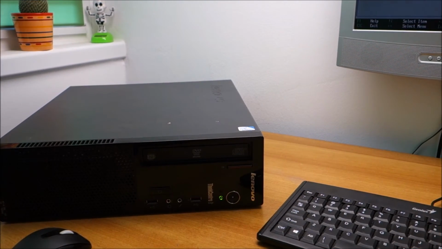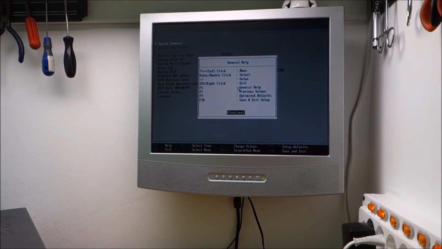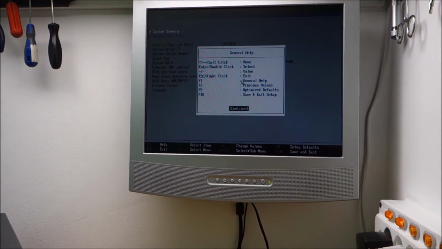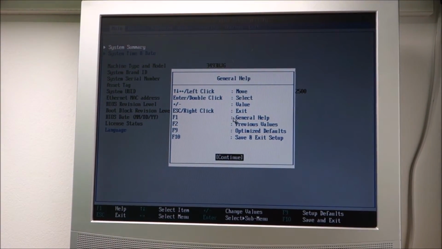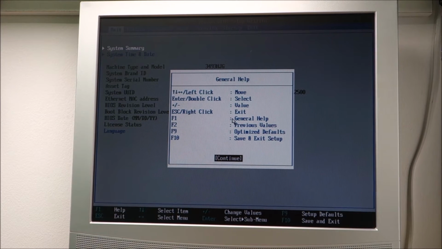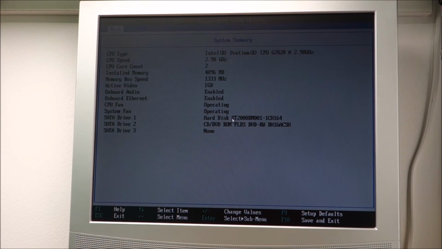Okay, this thing powered on without any issues. Enter the BIOS using F1 key. Let's see what we have here in the BIOS. Gigahertz, 4 gigs of RAM, the hard drive, DVD writer, and yeah, that's about it.